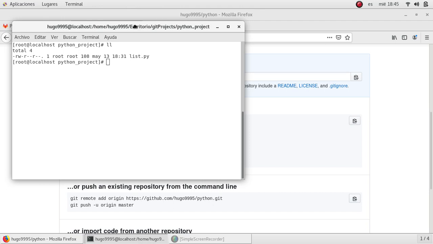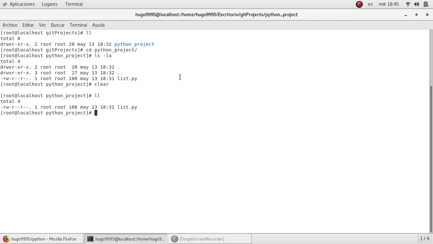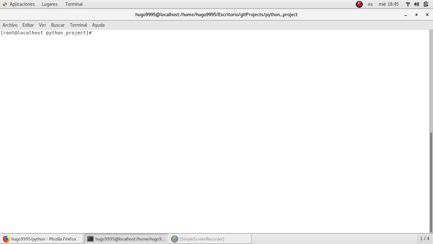To do this, I'm going to initialize this directory with git init. For this, you should have previously installed Git. To install it in CentOS or Red Hat, you can use yum. You can use this, and that's it. After you do that, you can use the command git. I'm going to initialize this path.